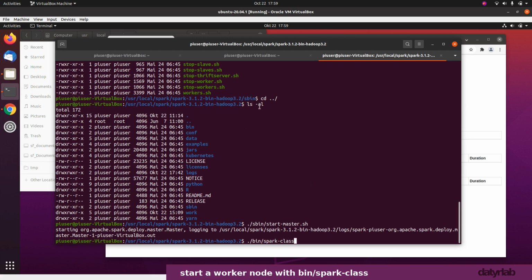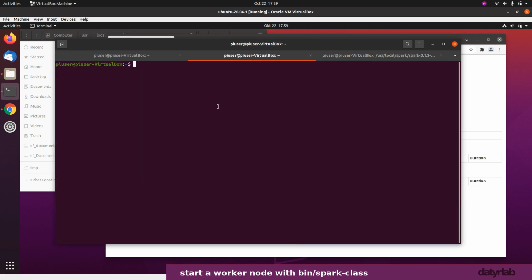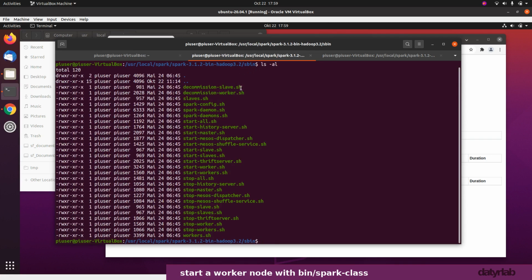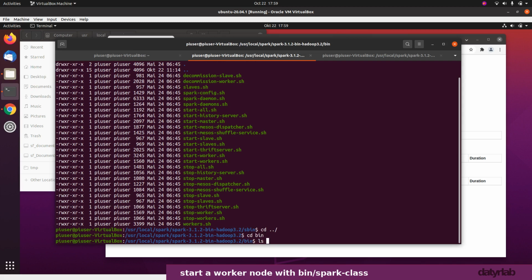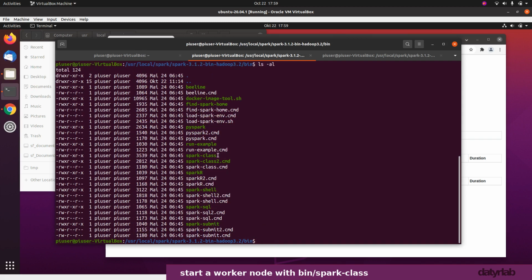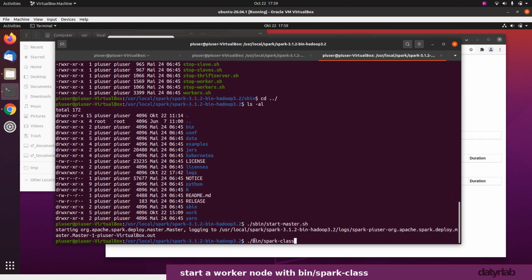Now, do you remember the other folder which I had shown you? So let's just go over to the other folder, and we'll just go into sbin. Oh, sorry, that's the wrong one. Let me go back one, and we're going to cd into bin. Okay. And here we go. So this is the application which I'm going to run, spark-class. That's why I say ./bin, because we're going to execute it with the dot, and it's going to be spark-class.